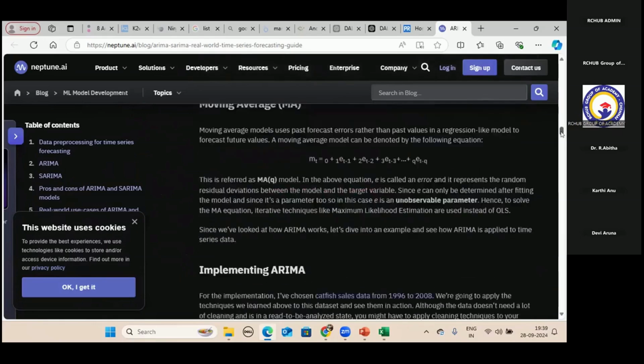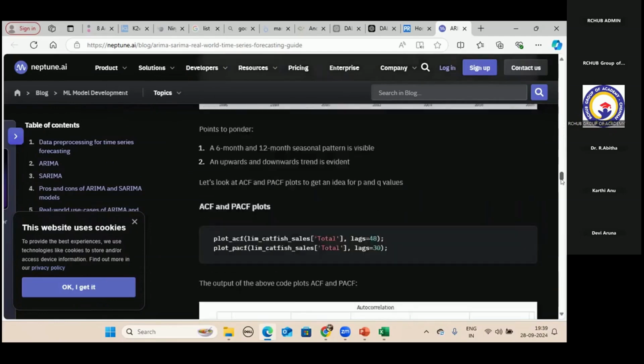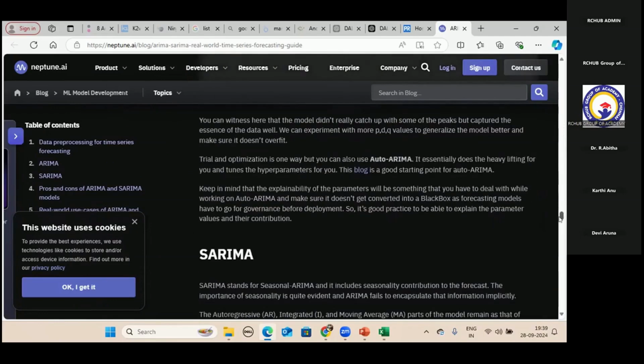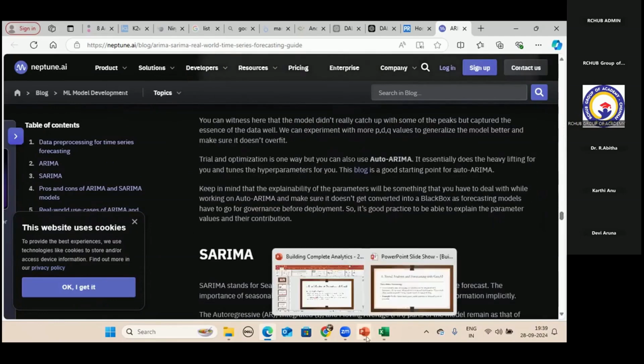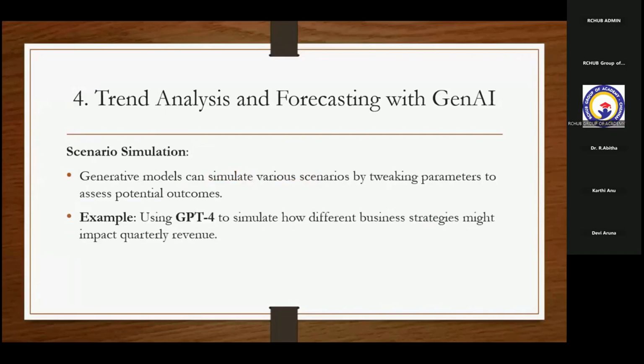And you can see the code also will be generated, which is very easy to generate, and we can show the code also. So this is another AI, which is mainly focusing on trend analysis and forecasting. So data collection, data analysis, visualization, and trend analysis and forecasting of generative AI. So this is the fourth point which is coming here.